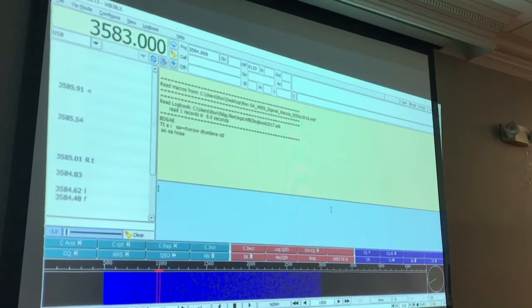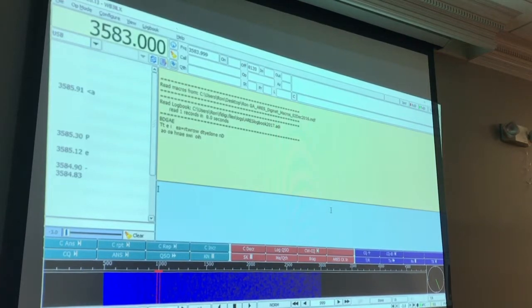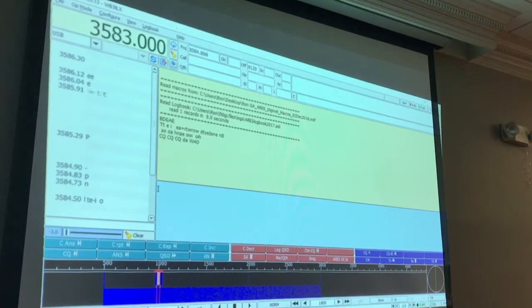That's FM, but it could also be single sideband. Plug it into an HF rig and it's single sideband. You can do the same thing on HF. We're using FM. It's much easier to teach people how to use this program on VHF.